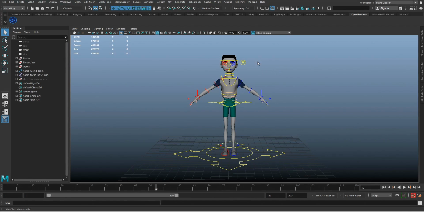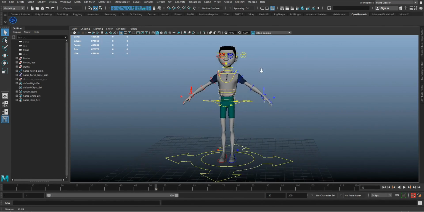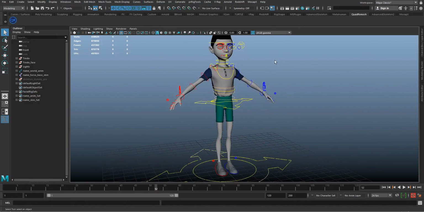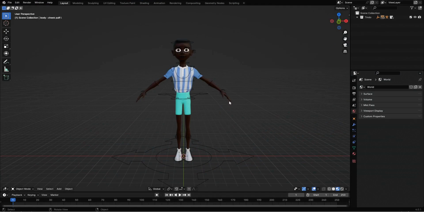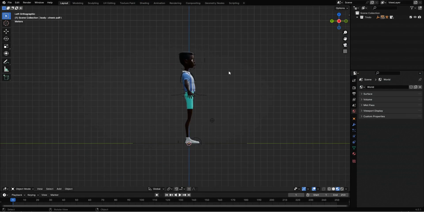Right now we are in Maya. This is the Maya scene, and I have a character that I have rigged for Maya. This is my Tinder rig. I also have a similar character in Blender. So this is the character in Blender.